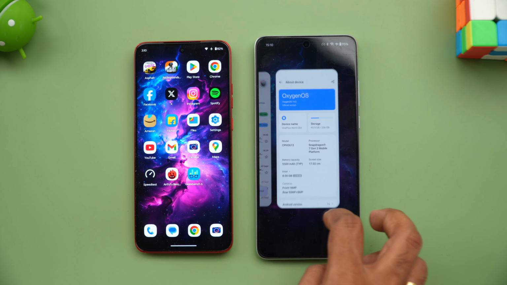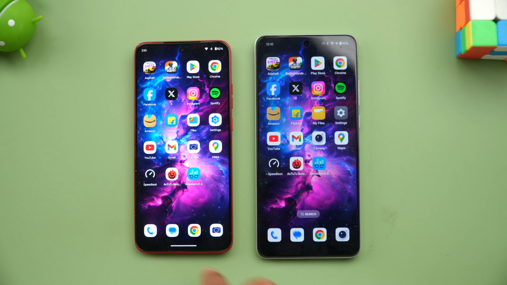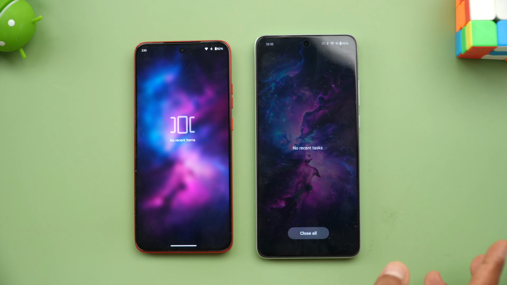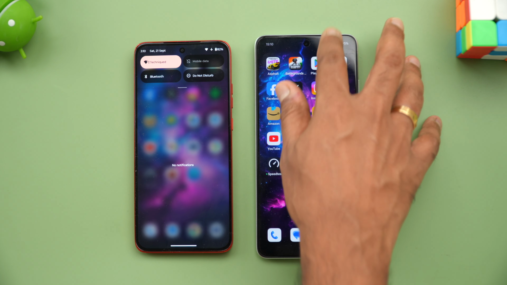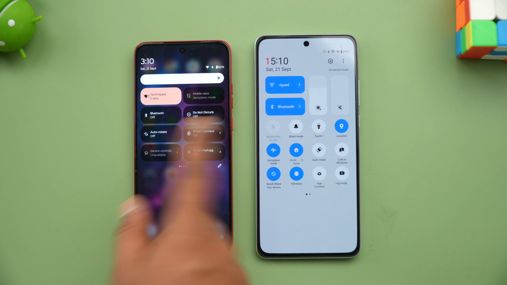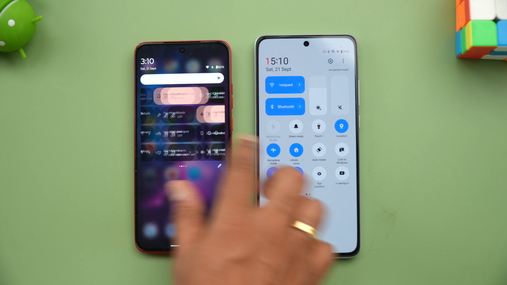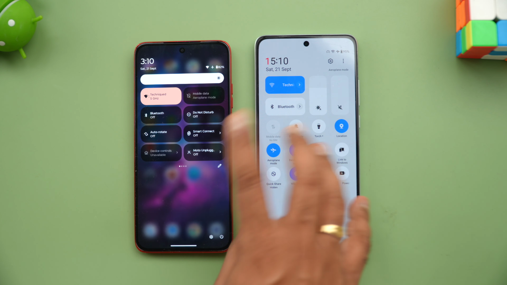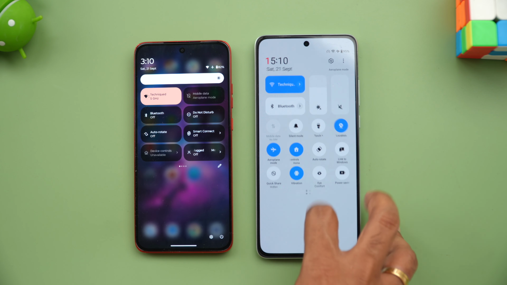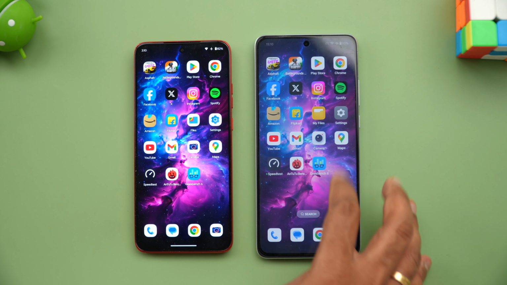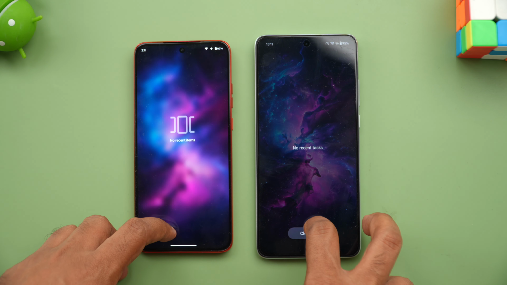So let's just clear off the background apps. So you can see here, none of the apps are running in the background. Both the devices are connected to the same Wi-Fi network. You can see here, same Wi-Fi network, and airplane mode is turned on. We will just turn off the Bluetooth settings. So there you go. We have enabled the same settings on both the devices.